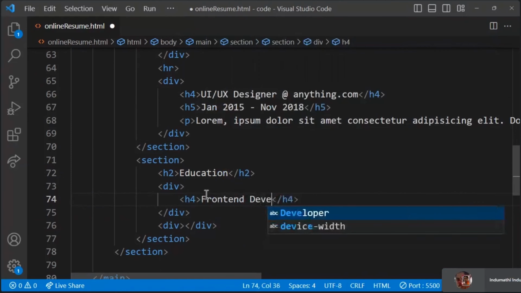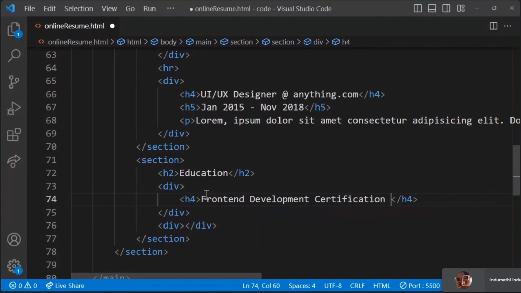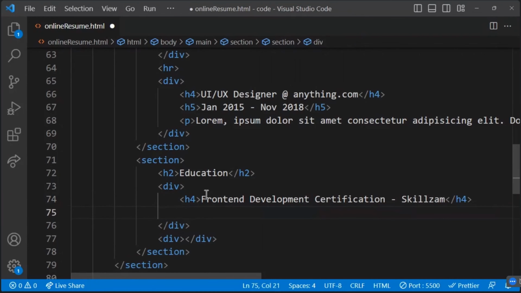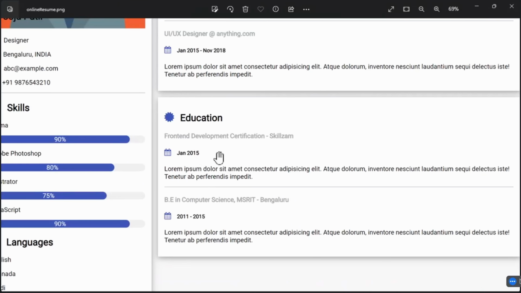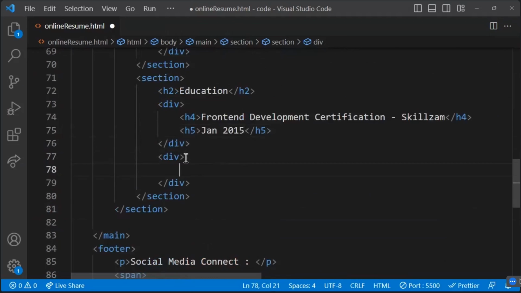front end development certification skillsam. Okay, that is your h4 tag. And then I can add a h5 tag, which will say when this certificate was obtained. It was in Jan 2015. All right, then I'm going to go here.